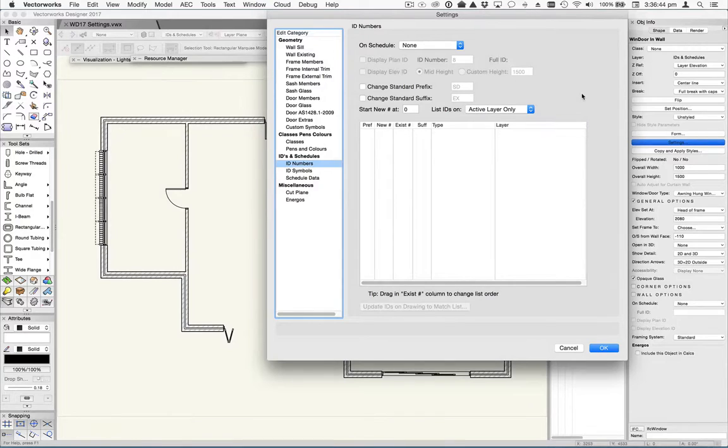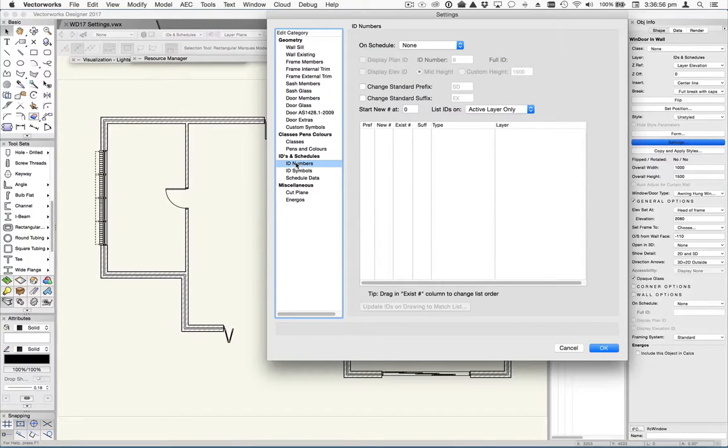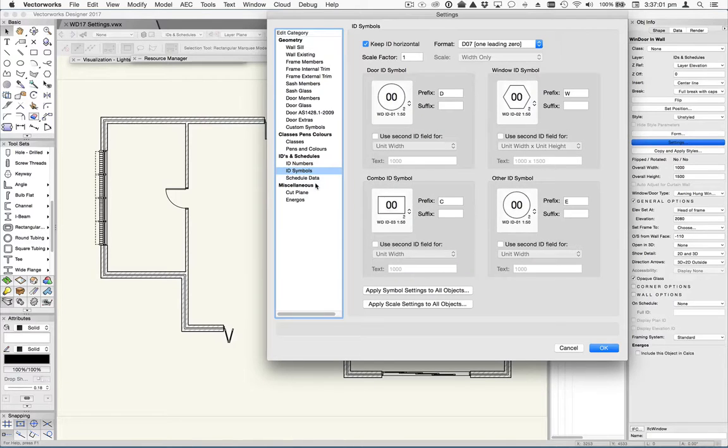If you're wanting to produce IDs on your drawing, either in plan or elevation, or produce door or window schedules, then you will need to familiarize yourself with these three panes in the settings dialog. We'll start with the ID symbols one, because this is really the starting point to placing IDs in the drawing. And in this dialog, you choose the symbols you're going to use and set up a few other things that I'll explain in a moment.